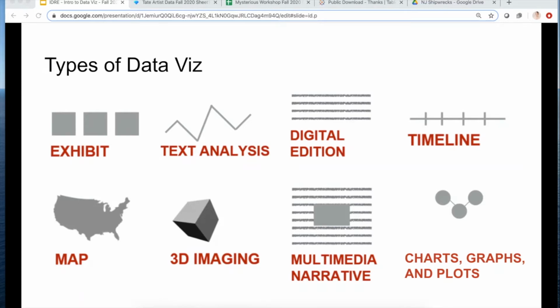So as someone who comes out of museums, if I'm thinking about a digital exhibit, I'm going to be very focused on images. For text analysis, we might be looking at trends and wanting to see how often a word is used. Things like digital editions are going to be really focused on how text is displayed for a reader. Timelines, really hard to showcase a large amount of time on a limited screen space. So the functionality there of how you do that really matters. And so on and so forth.